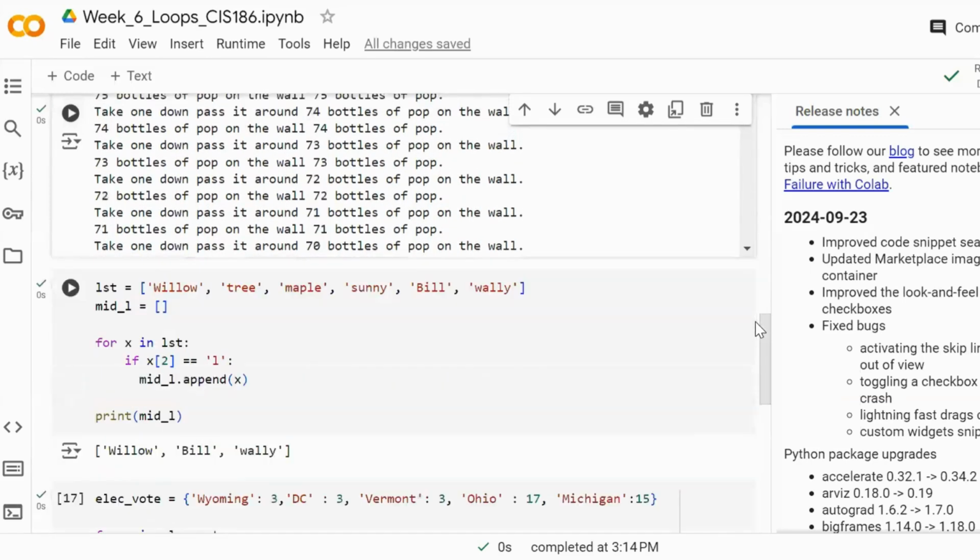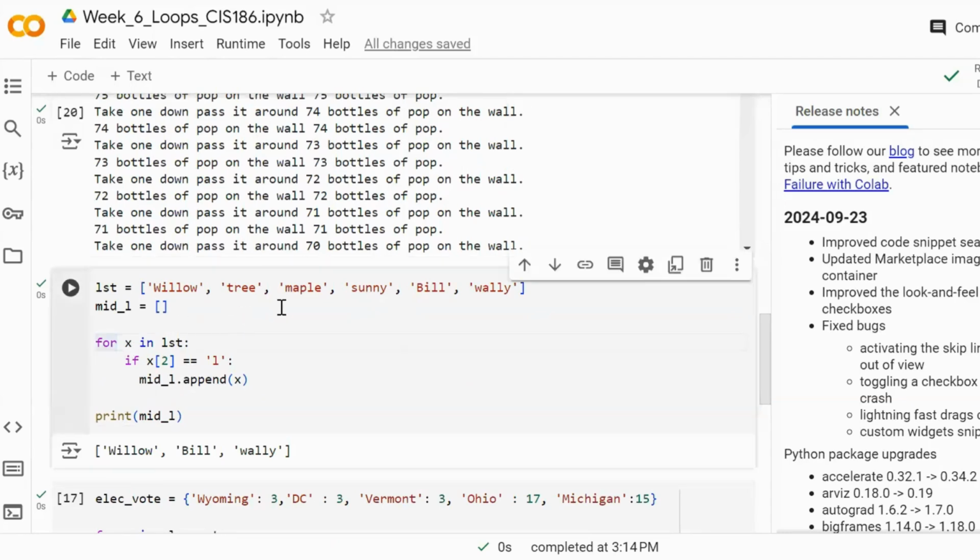So the second type of loop you can do is a for loop. Basically, a for loop is taking information from a list, a dictionary, some other data container, a data frame, whatever it might be, and running through all of the values within that container.